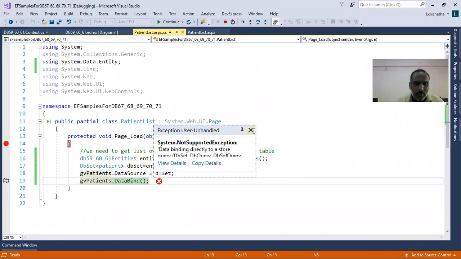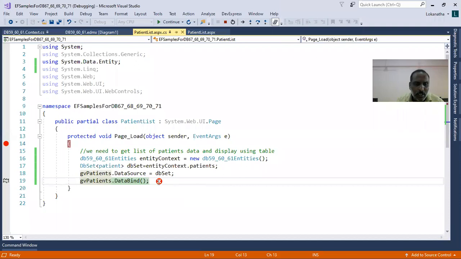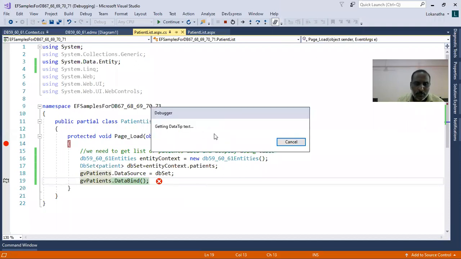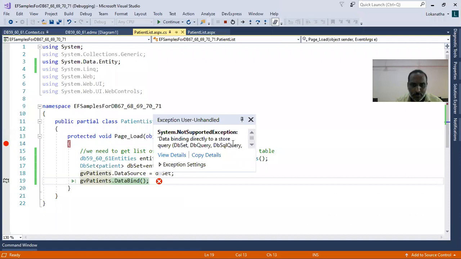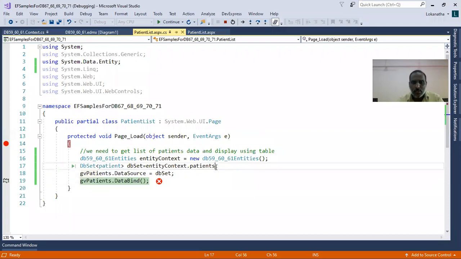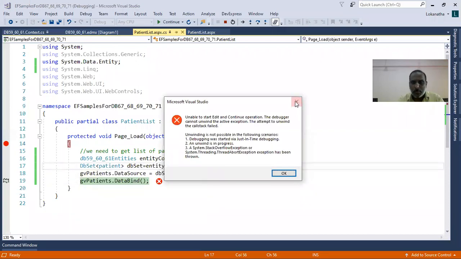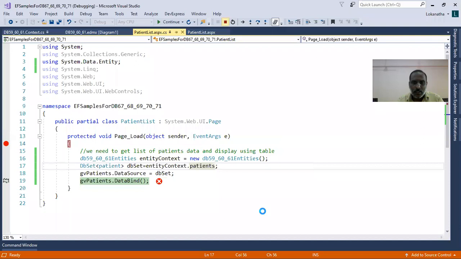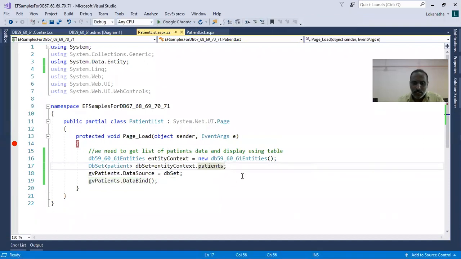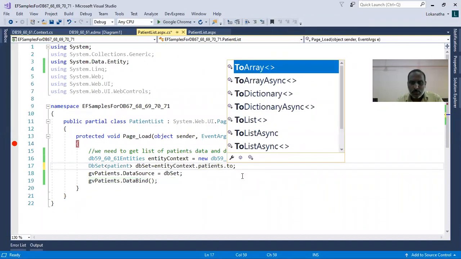I'm getting an error. It is saying I cannot directly bind it to the DB set. Data binding directly to a store query is not possible. So what I'll do, I'll just convert this into a list. There are ways to convert it into a list. I just use ToList.